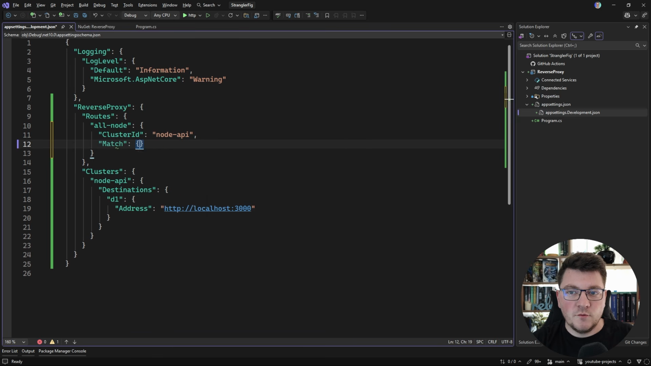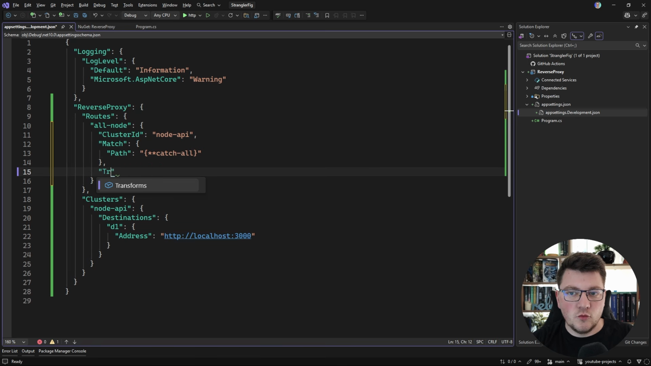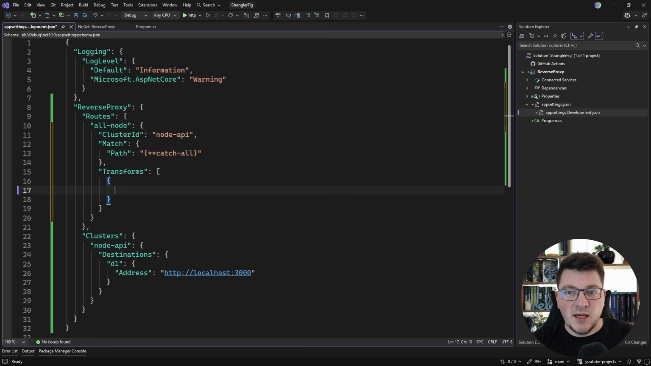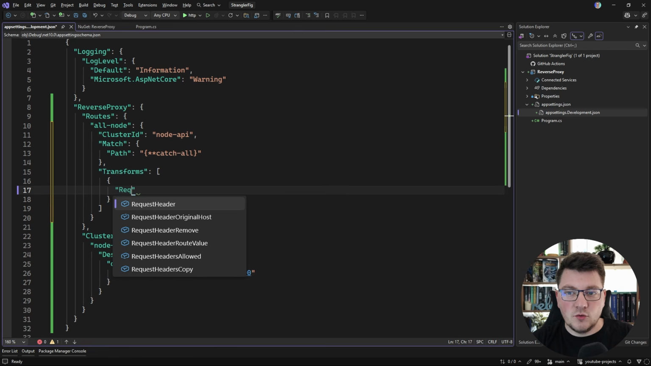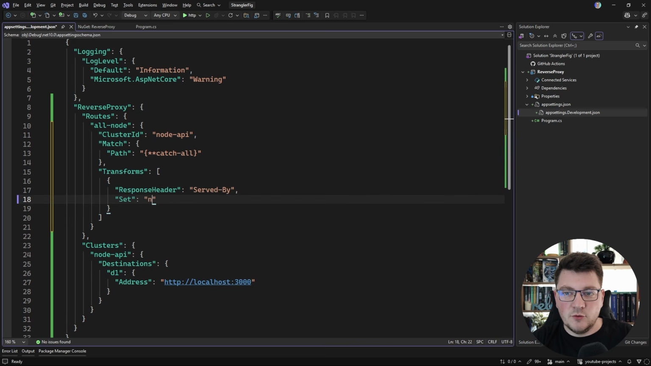Then we need to configure how we want to match these routes. And I'm going to match them by the path, where I'm just going to define a wildcard called catch-all, as this will match any incoming request. Also, to allow us to more easily figure out which API served the response, I'm going to add a response transformation, and I want this to apply to the response header. Let's call this served by, and we're going to set the value to the name of our cluster, which is Node API.